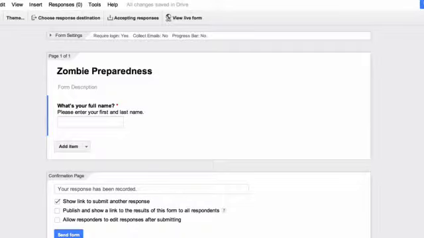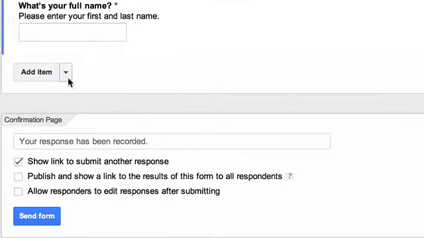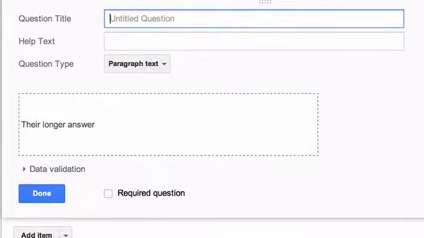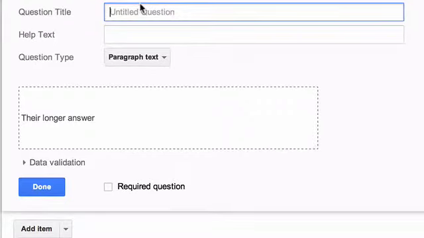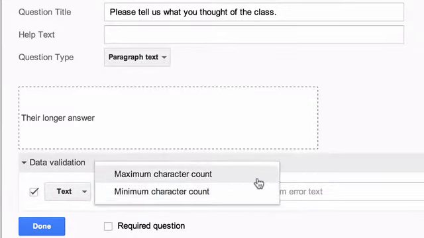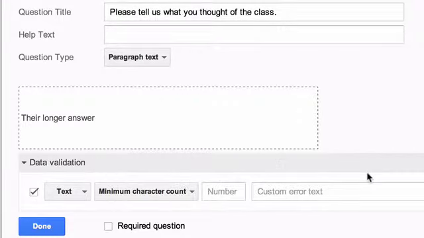The next question that we can look at is what's called paragraph text. As you might imagine, a paragraph text basically allows the end user to provide a longer answer. Under our question title, for example, I'll ask the question, please tell us what you thought of the class. And note under the data validation that you can say, I would like to have a minimum character count or a maximum character count on what you would expect from the end user.